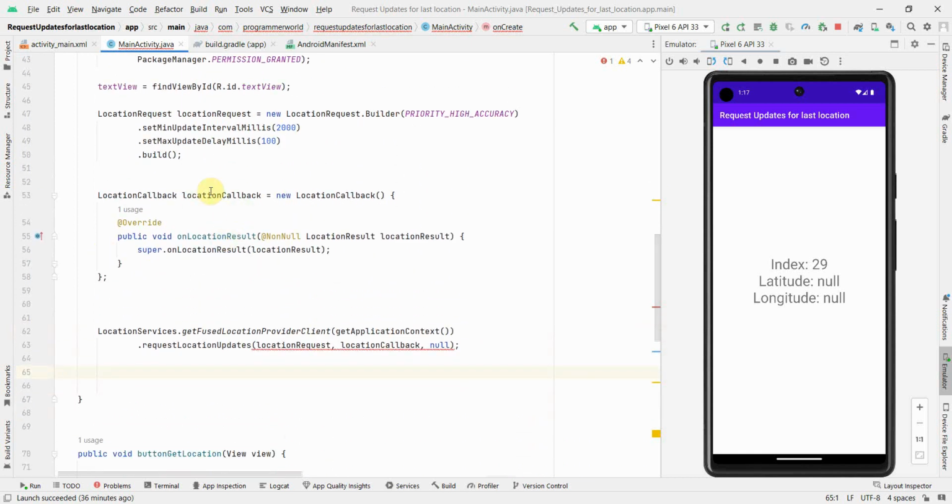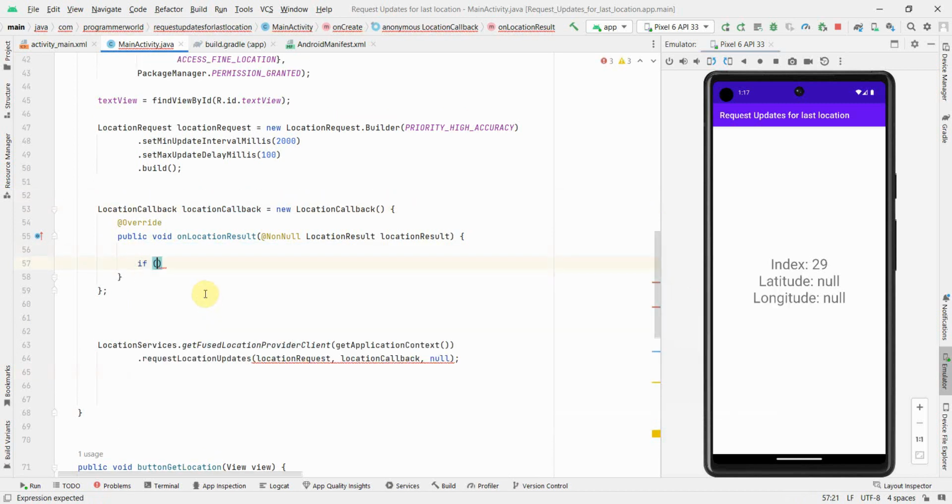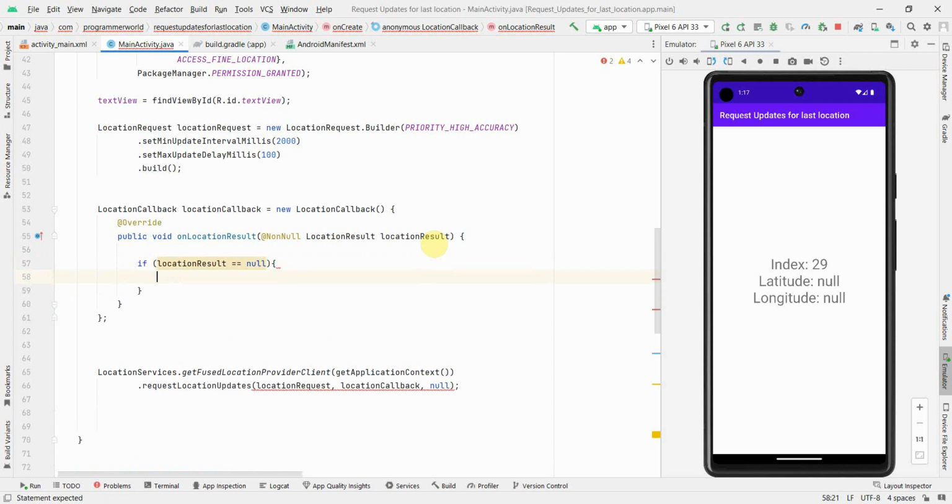So first of all, for location callback, I don't think I need this. What I can do is quickly check one thing. If this location result, not the request but the result, I guess the location result, is equal to null, then there's no point going further, and we can just return. This is one check I wanted to add over here.